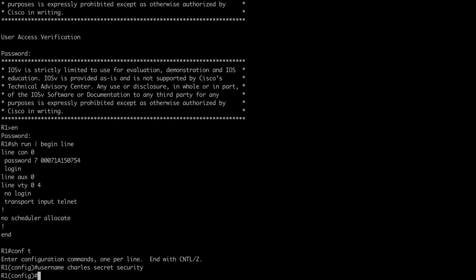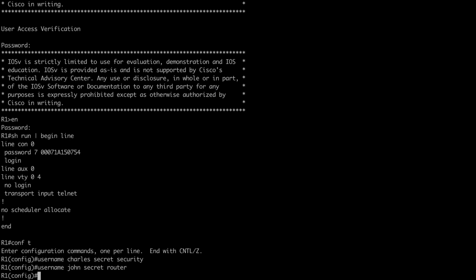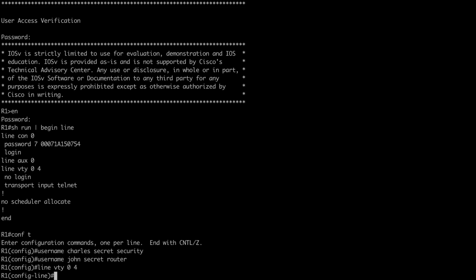That'll be my password. I'll make one more user, username John, secret, and I'll just make that one router. So now we have two different users configured. We're still in global configuration mode, so we can go under all of our VTY lines simultaneously and configure that by saying line VTY 0 space 4. So now we're under VTY line configuration mode, and we're going to affect all of those lines at the same time instead of having to configure those individually.